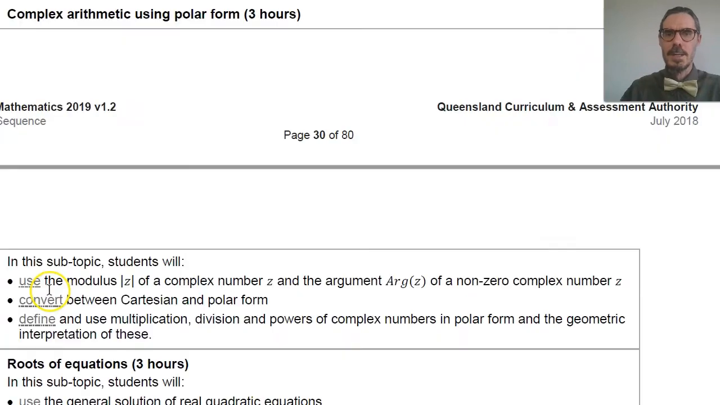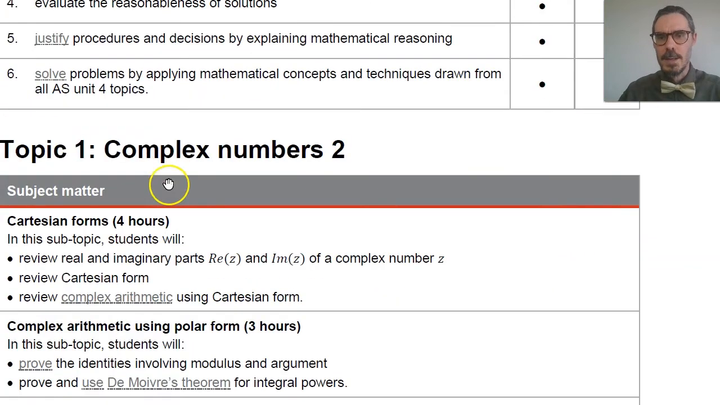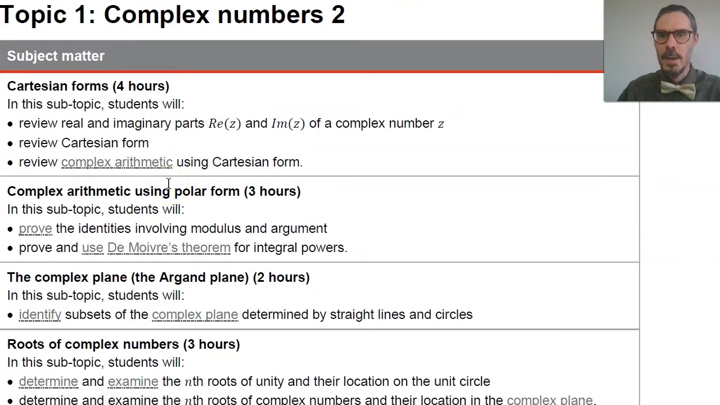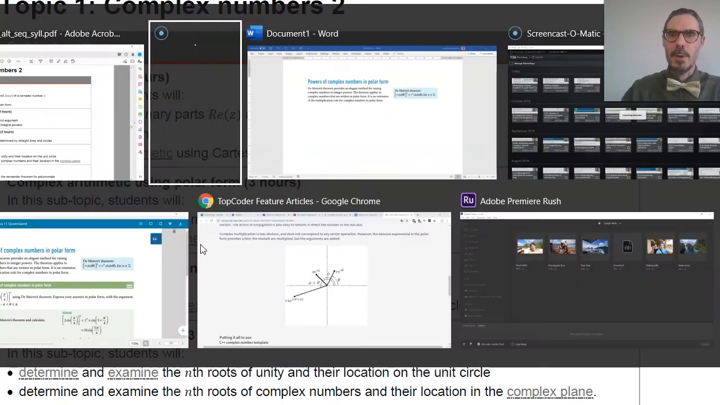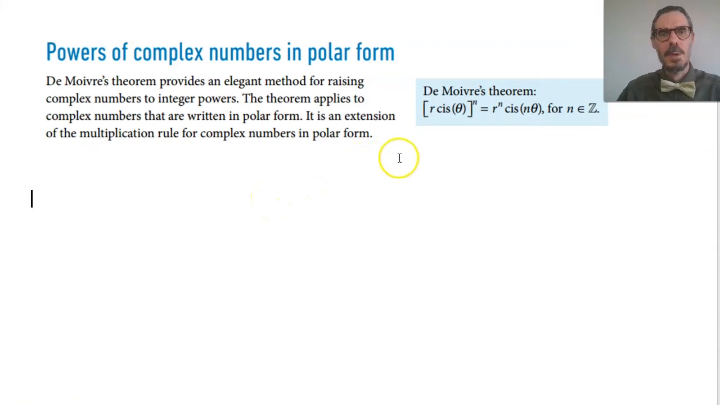Let me just quickly show you your syllabus. So at this point, complex arithmetic using polar form, again, define and use powers of complex numbers in polar form and interpret geometrically. That's all we have to do at this point. But later on, looking up Unit 4, we actually have to prove and use de Moivre's theorem. So we have to end up doing a lot more with de Moivre later on, and we certainly will. But for now, we're just going to try and use it to work out powers.